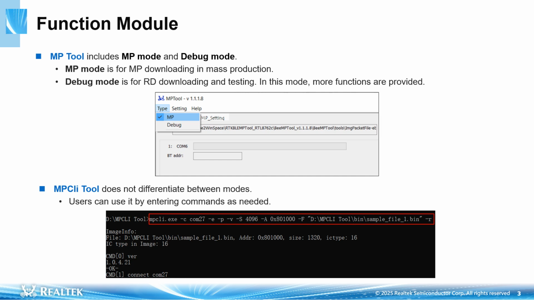MP Tool supports two modes, MP Mode and Debug Mode. MP Mode is for MP downloading in mass production. Debug Mode is for RD downloading and provides additional functions. MP Client Tool does not differentiate between modes. Users can use it by entering commands as needed.